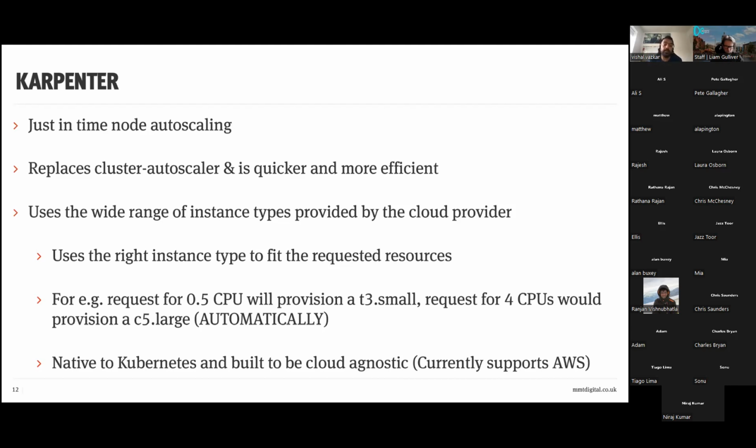And the best part is that it's native to Kubernetes, so it's not built for one cloud provider. But currently, it has only onboarded one cloud provider, which is AWS. But it has plans to onboard all cloud providers in the future, where it hooks into node autoscaling for AWS and GCP as an example, so Azure and GCP as an example.